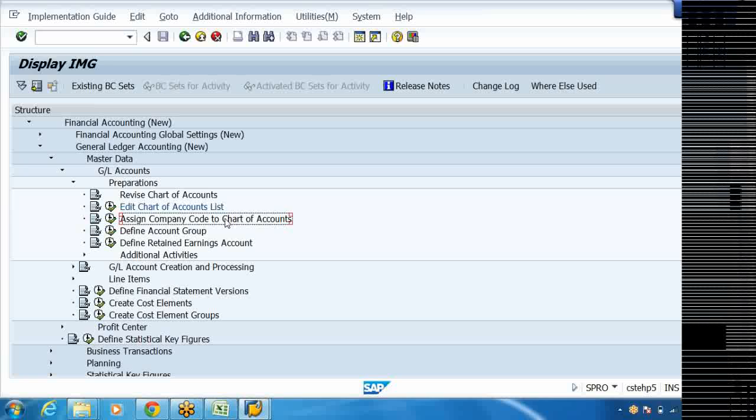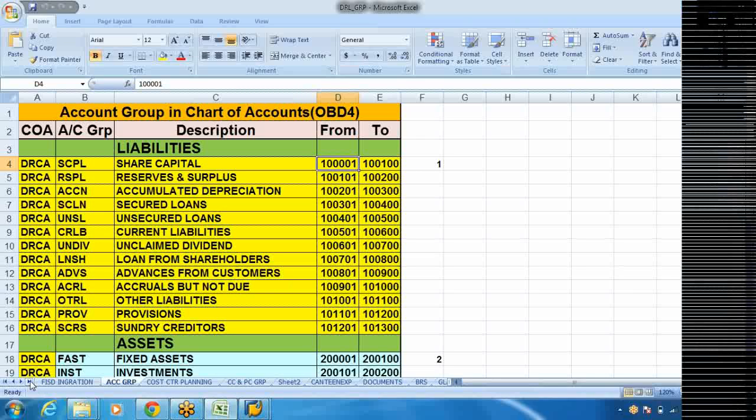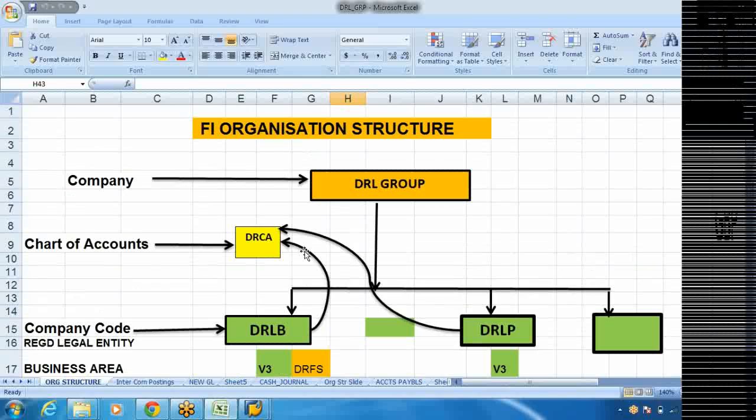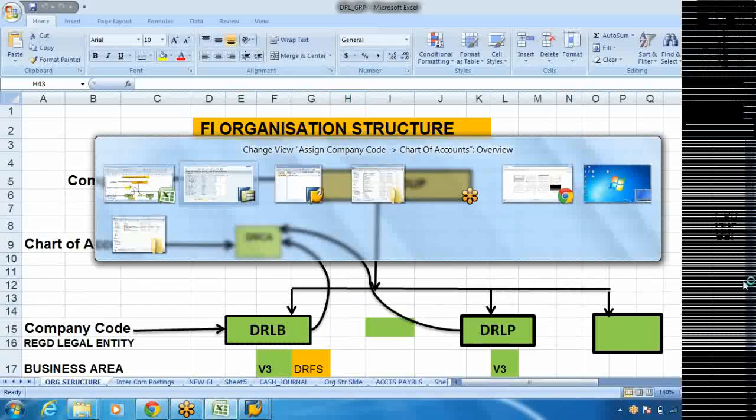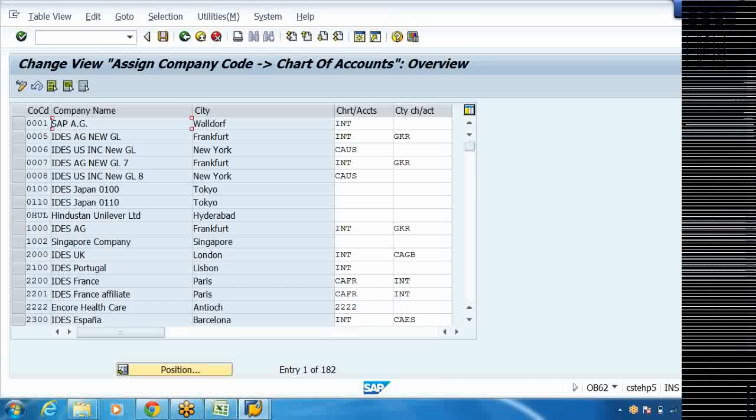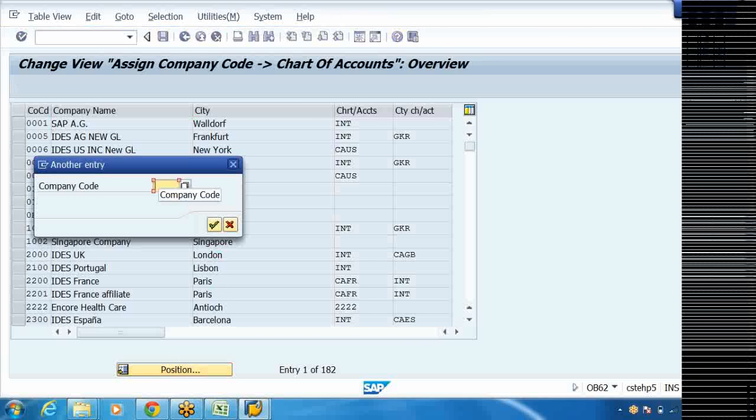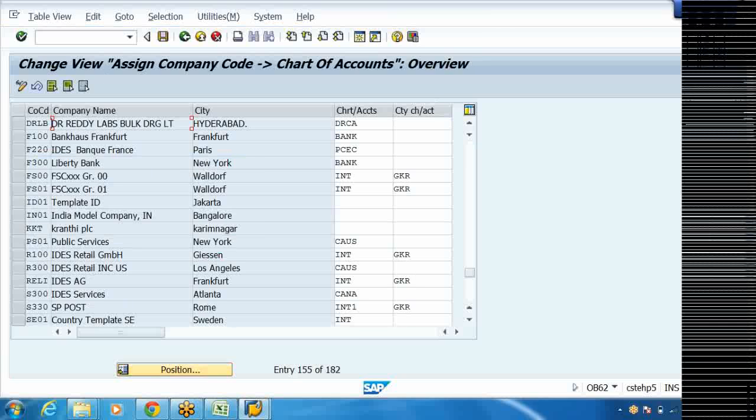Then assign company code to chart of accounts. Whatever our company code, we need to tell the system, in the organization structure, that this company code is linked to the chart of accounts. That is what we need to do now. Click on position. Go to our company code DRLB. Press enter. So this will be seen.